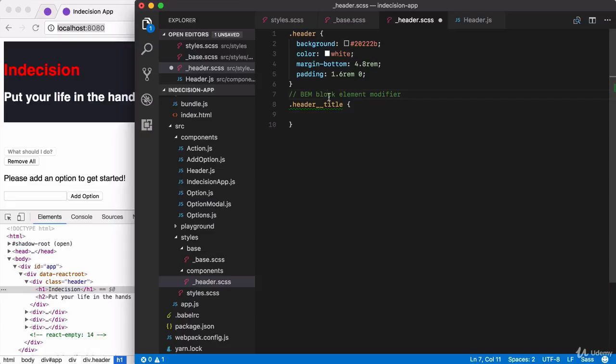A block is the core building block, something big like the header. And elements are things that go inside of that block to make them useful. So in this case, we have the title. So we put blocks and elements together to target everything in our application. That's exactly what we've just done here.